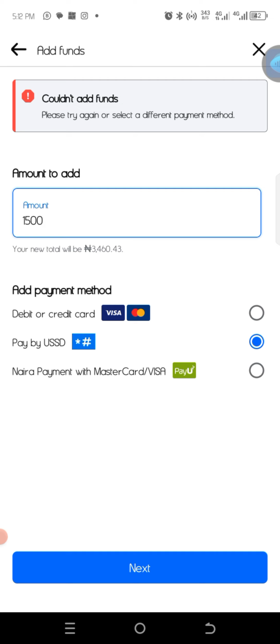So I don't know what is wrong. Maybe it's because of my phone, or you can try it on your own hand. I used it on laptop yesterday and it's working perfect. So this is how you add it, and you can also use PayU to add payment. Maybe they are doing some updates presently. That's why it's not working now. But that is how it works.